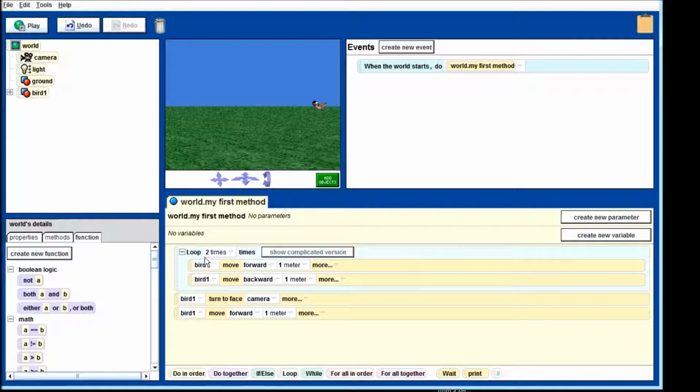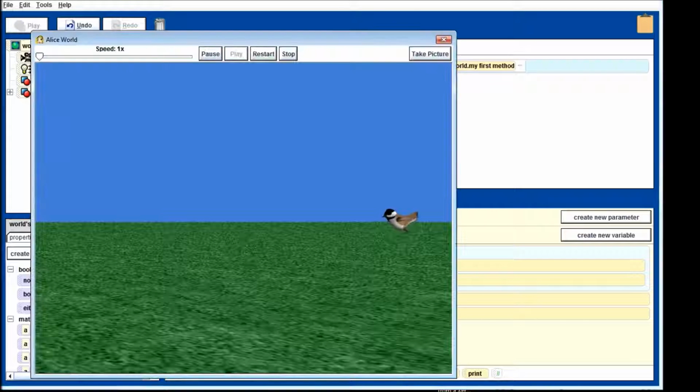Now we have it repeating something twice, but then it turns towards the camera and moves towards the camera. So I've combined actions inside of a loop and actions outside of a loop. So some of these actions will repeat, the other actions will not. Here's what that looks like.